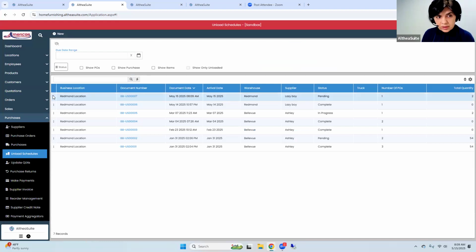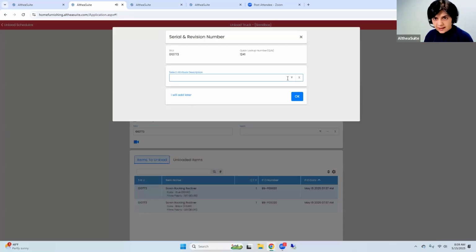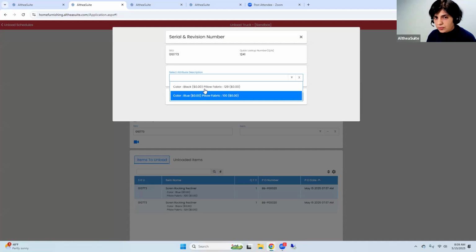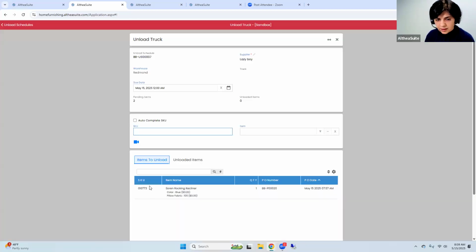On that unload schedule, now when I am ready to unload the truck, whoever is receiving it in the warehouse is going to see that they have to receive these two different products. Let's go ahead and scan one of them. As I scan, it's going to ask me what option combination I'm receiving, black, pillow fabric, blue. So it'll give you the list of different combinations that you have ordered. And then you say, okay, I'm receiving this one. Then I'm going to receive the other one.